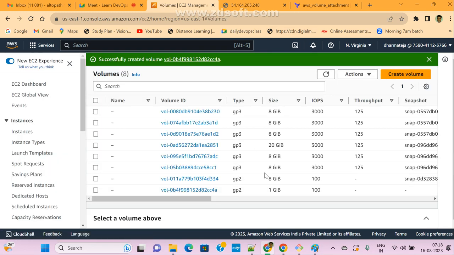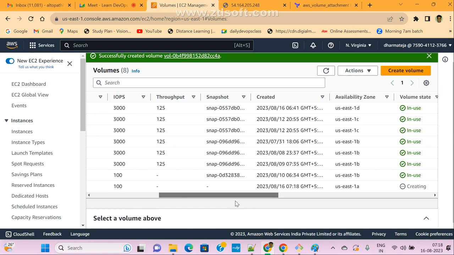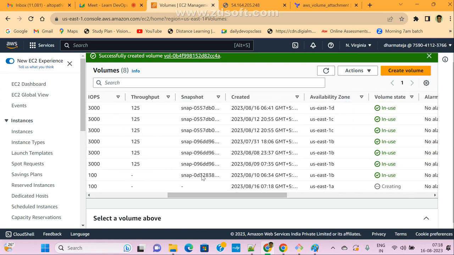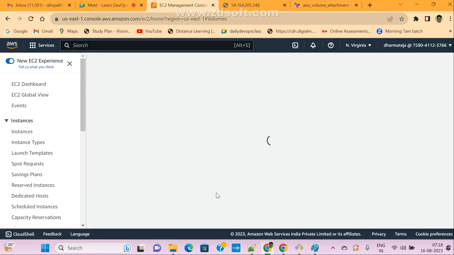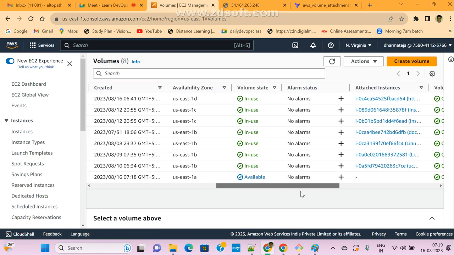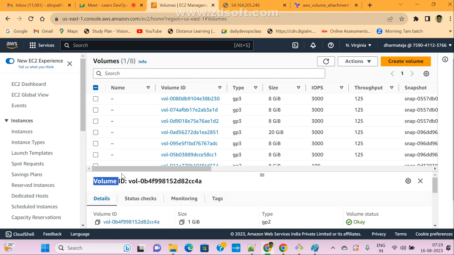Create volume. Now I have created the volume, right? And if you want to attach this volume, first make sure which availability zone your instance is running in, and use the same availability zone. Now see here, your volume is being created. Once the volume is ready, select that volume name, and it asks for the instance also. Now see here, this is available.